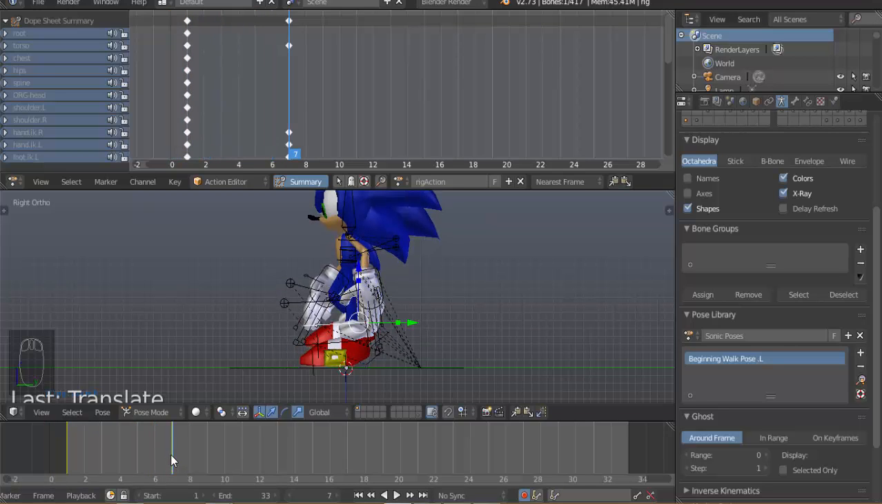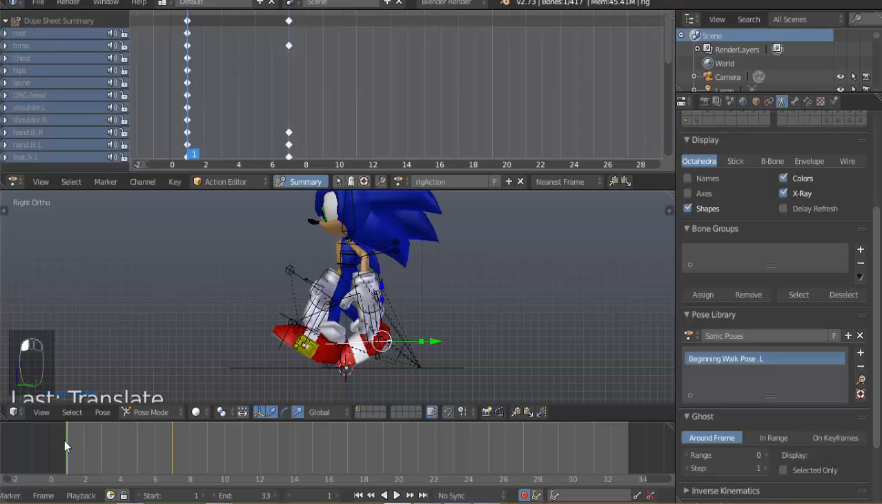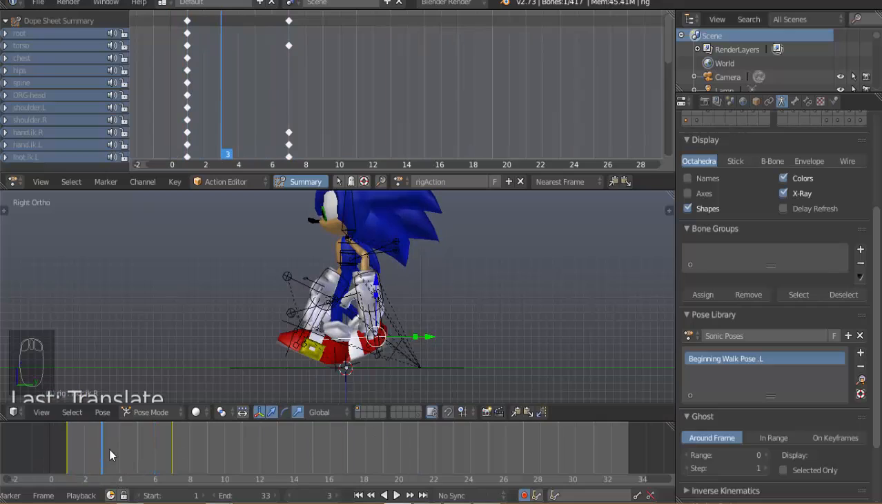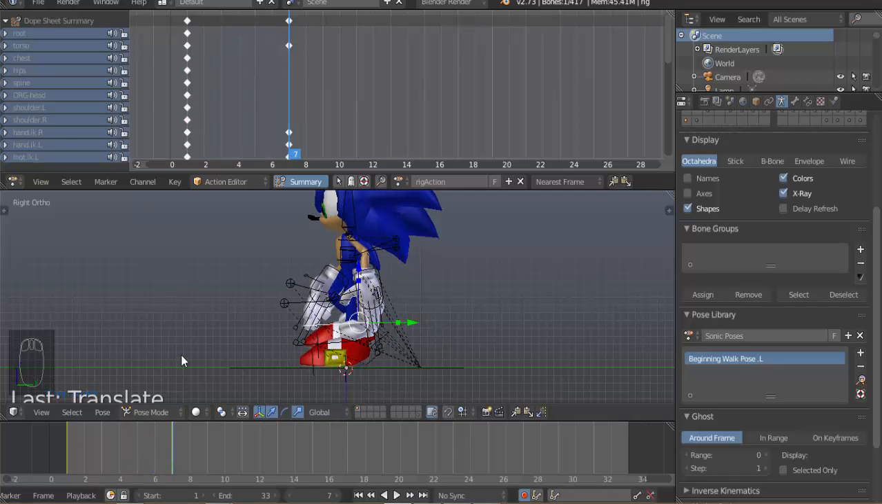Okay, that's good. I don't think I mentioned this before, but you can scrub through your animation by just left clicking down here on the timeline and moving the blue line front and back, and you can see your animation play out.